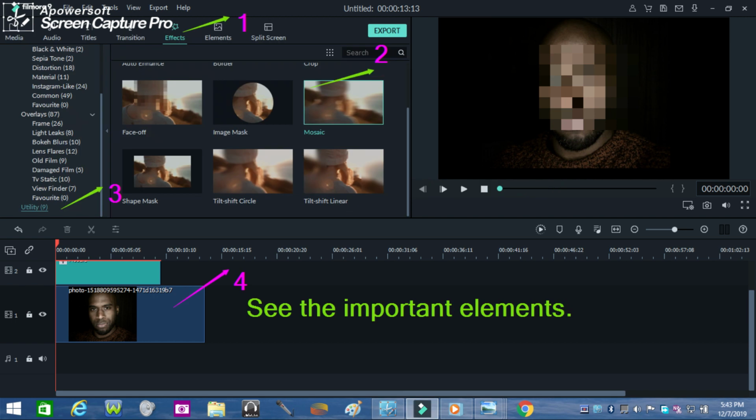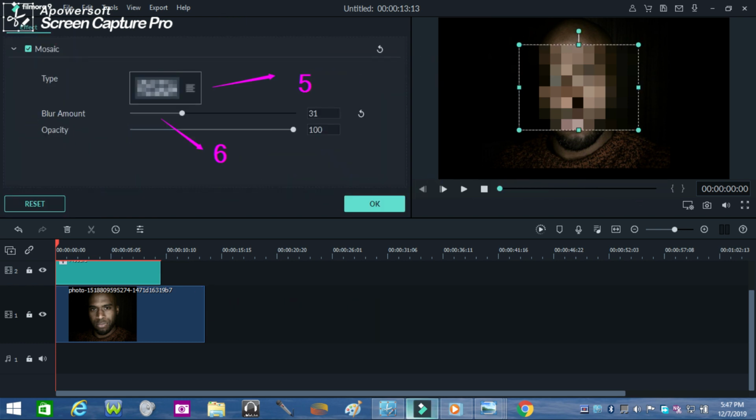In doing this, it is important to remember the important elements, which are effects that bring out utility, mosaic, and the files. Also, you need to know your blurring options and the blurring amount. See the photo and the video results that use the same steps.